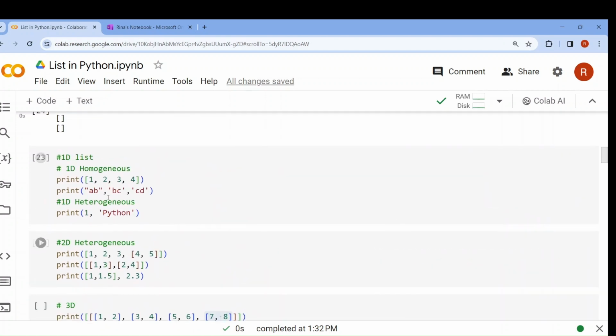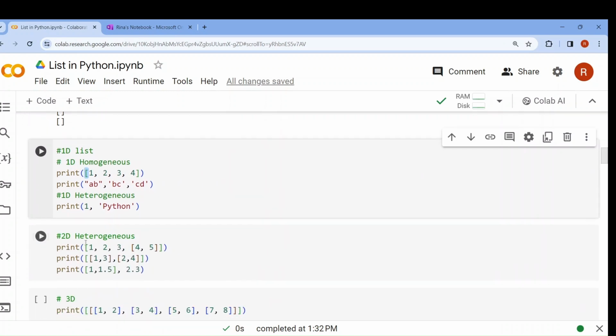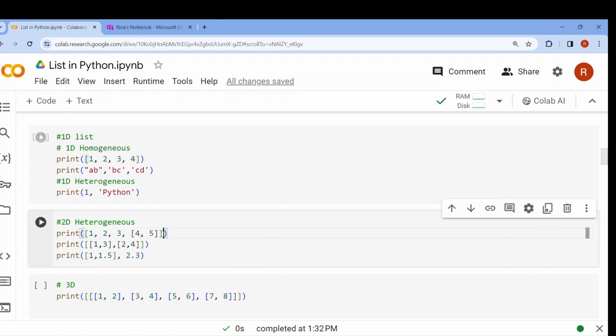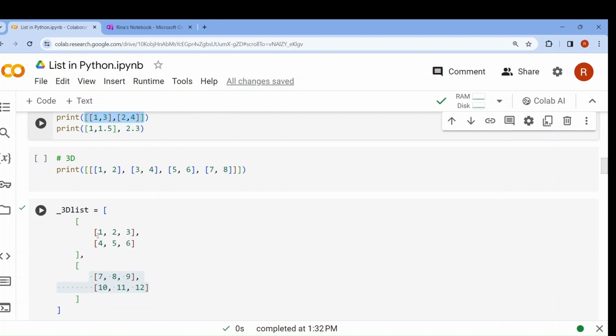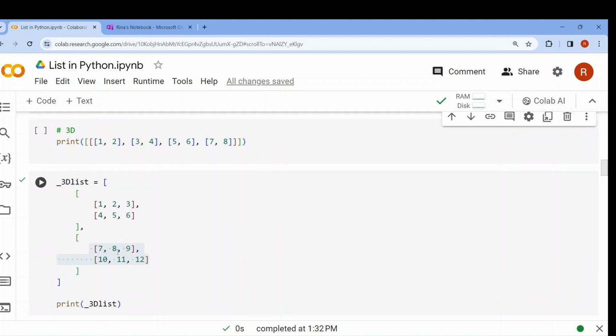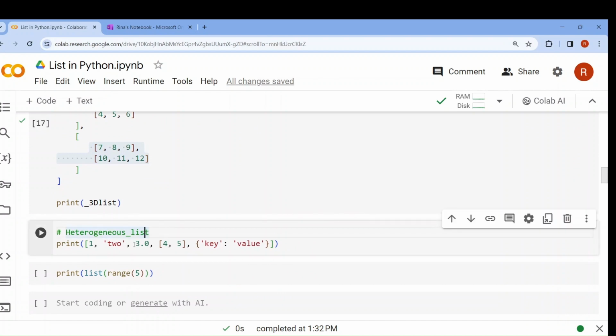If it opens with a single bracket like this one, this is a one-dimensional list. If it contains two squared brackets, then you can say this is a two-dimensional list. And if it contains three square brackets, three squared opening brackets, same three squared closing brackets, then it is a 3D list. So one 3D list can contain two two-dimensional lists. Clear? Next, heterogeneous list. We have already understood that heterogeneous means different kinds of data.